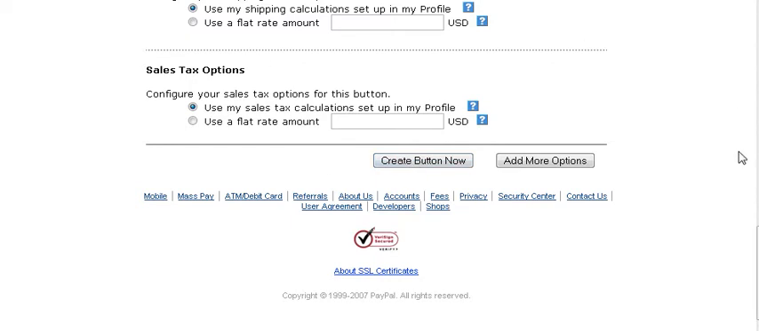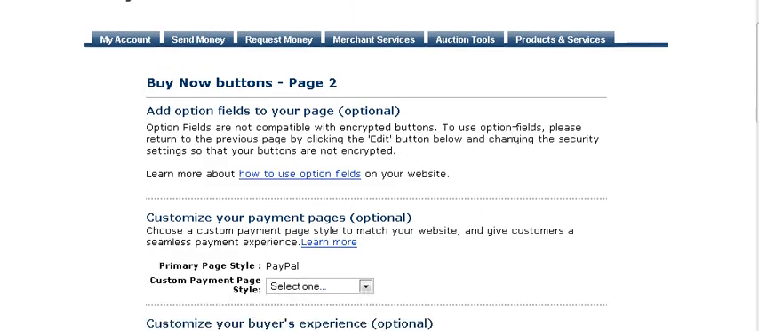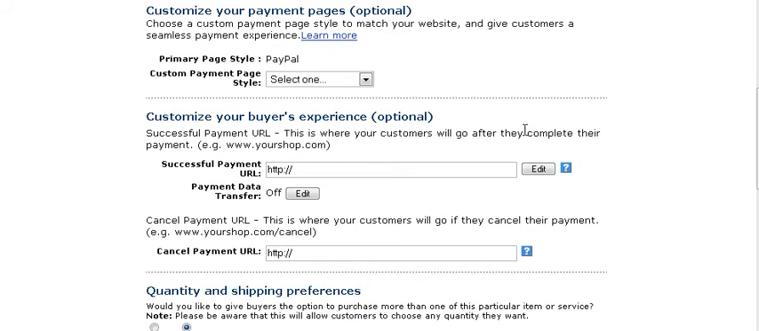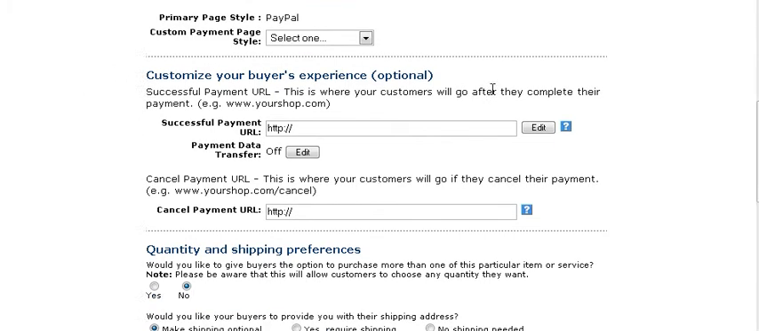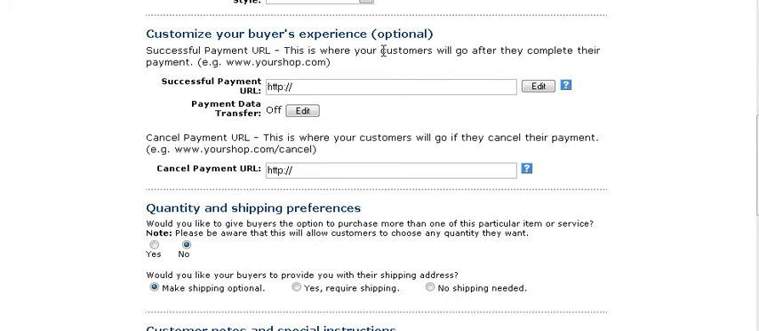If you're going to send them to a download page, you're going to want to add more options. Now you can set up different page styles, and we'll go over that in a minute. But if you just leave it as default, it'll just use PayPal's colors on there, and you'll use the standard PayPal page.